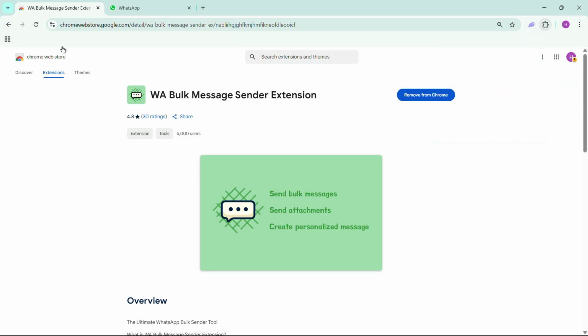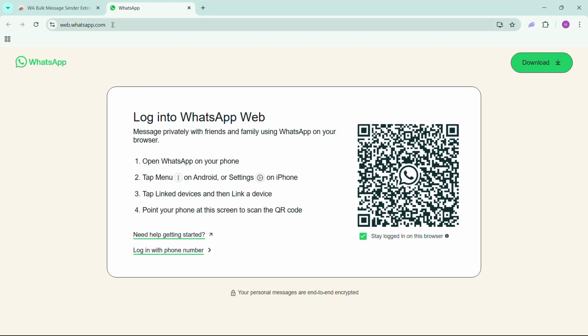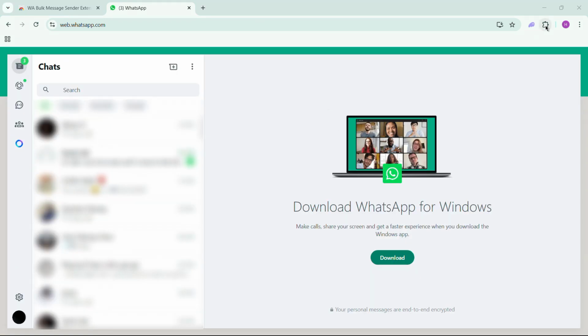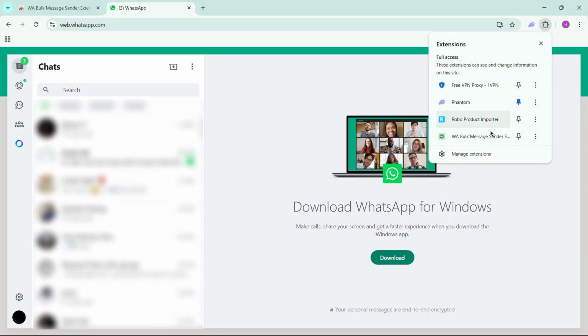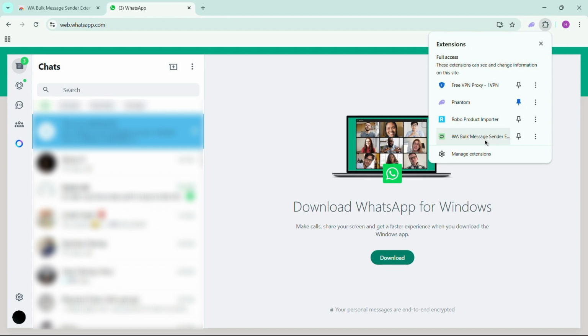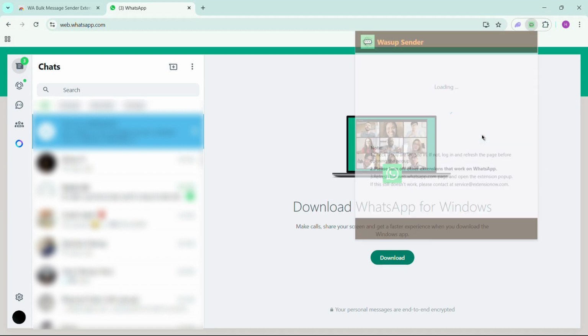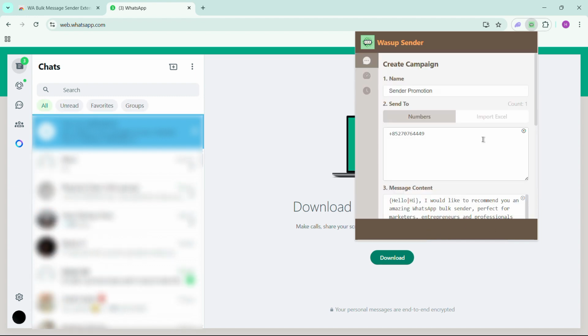Now go to your WhatsApp Web by typing web.whatsapp.com in the address bar and logging in using the QR code. Once you're logged in, click on the extensions icon at the top right, then click on WA Messages. This will open a new tab with WhatsApp Web and the WA Messages interface.